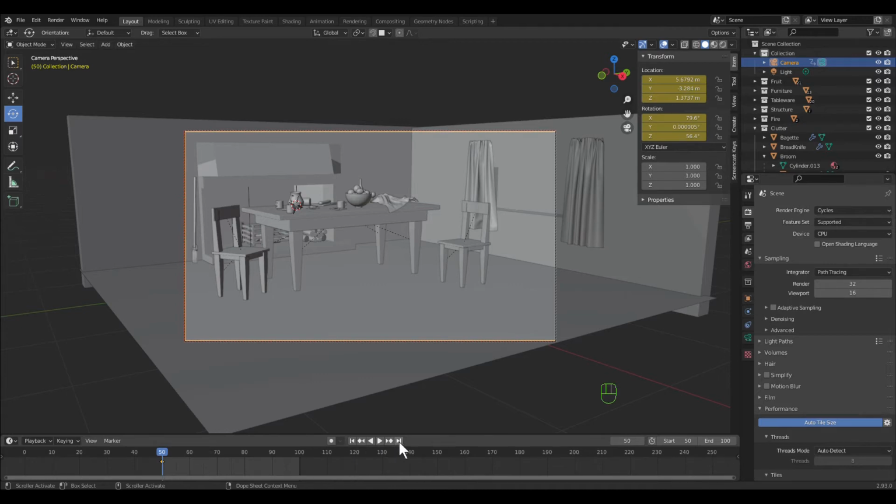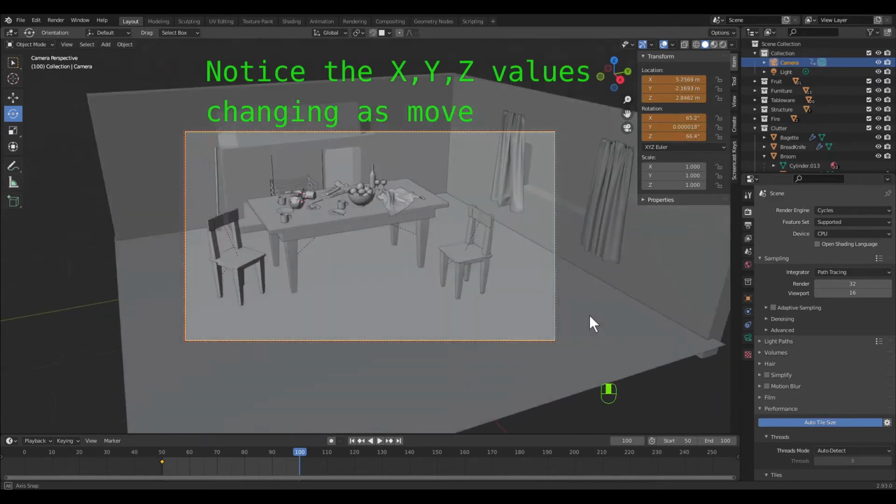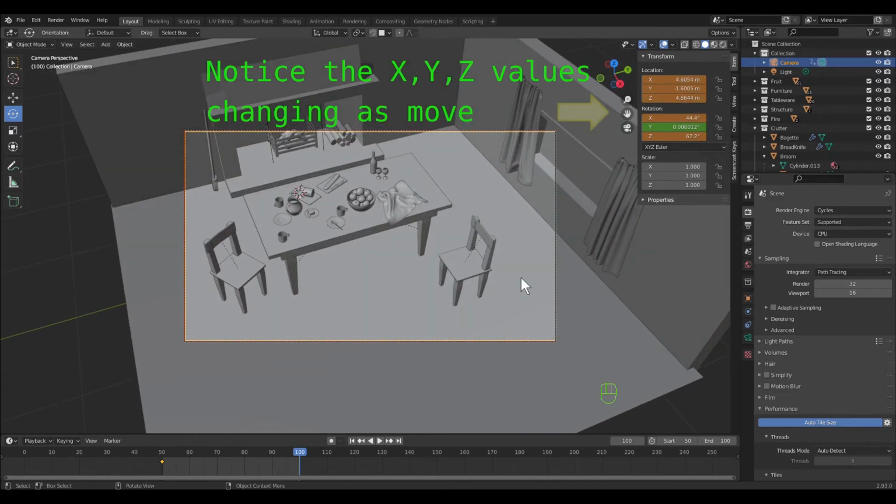So now what I want to do is advance to the end of my sequence, and I want to reposition my camera so it's zoomed in nicely on this table.